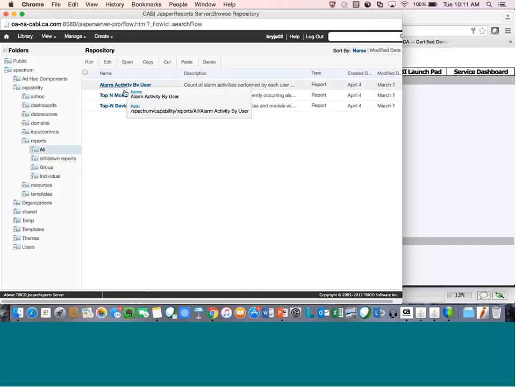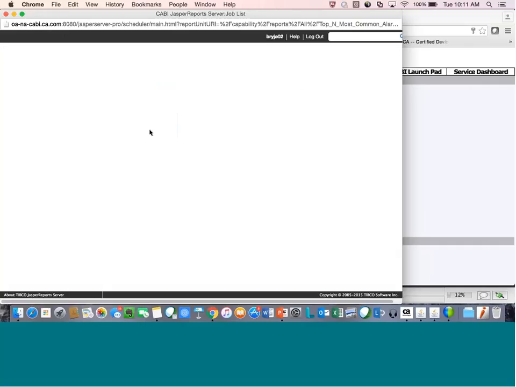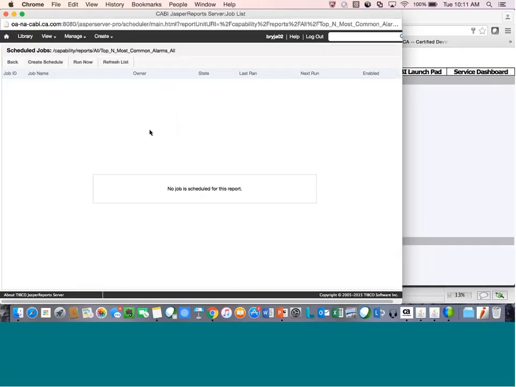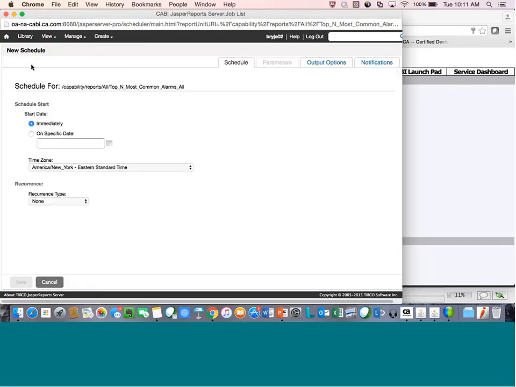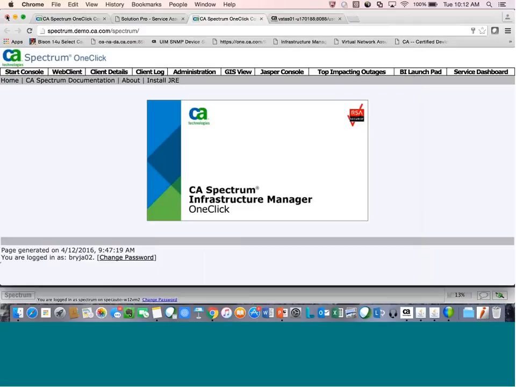Just for the sake of simplicity, I'm going to do a top-end most common alarm. I can go ahead and click on that, or if I right-click on this alarm, like Kieran mentioned, I could simply schedule it. So I can set this right from the console, right off that report: right-click, select Schedule, and then I'll be prompted here in just a second for my scheduling options. Create my schedule. And then I can specify the time immediately, a specific date, or any recurrence that I want to have within there. So very easy, very intuitive to set the schedule within the individual report within Jasper.